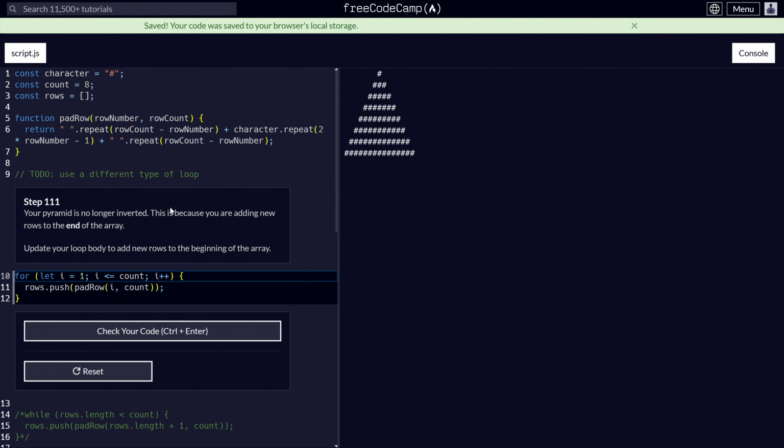Your pyramid is no longer inverted. This is because you're adding rows to the end of the array. Update your loop to add new rows to the beginning of the array.